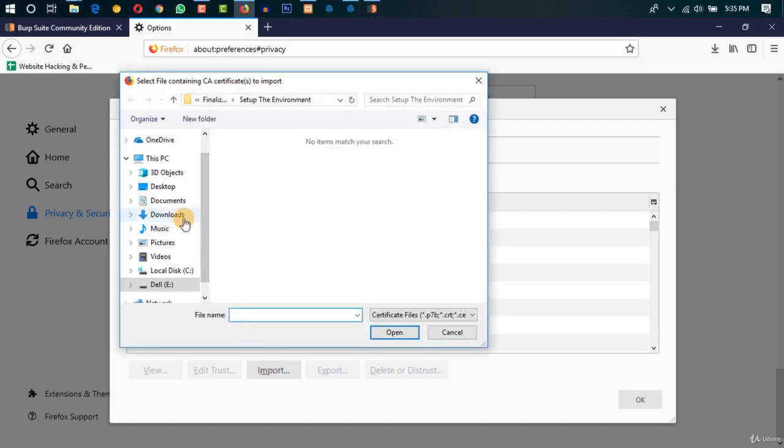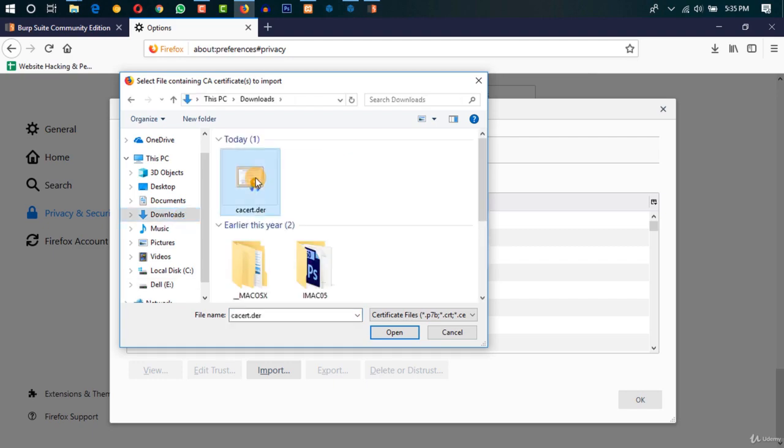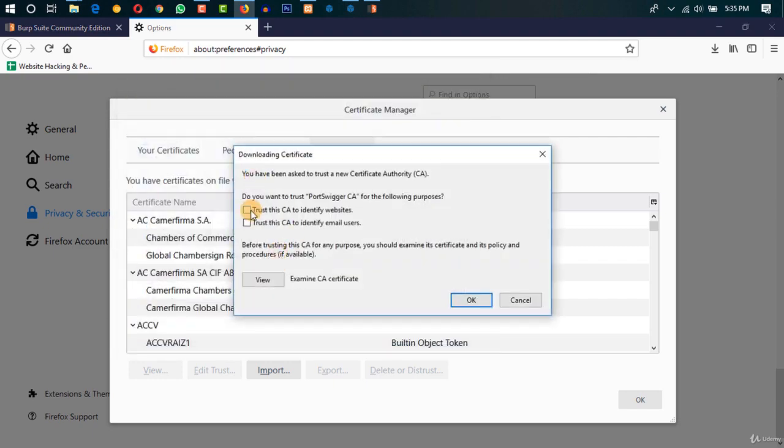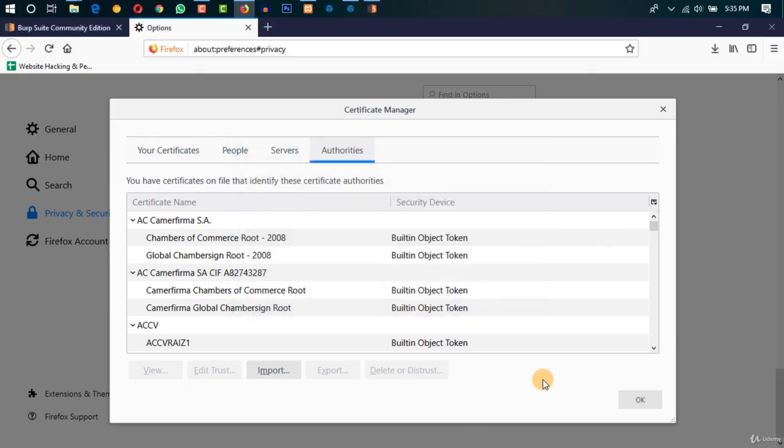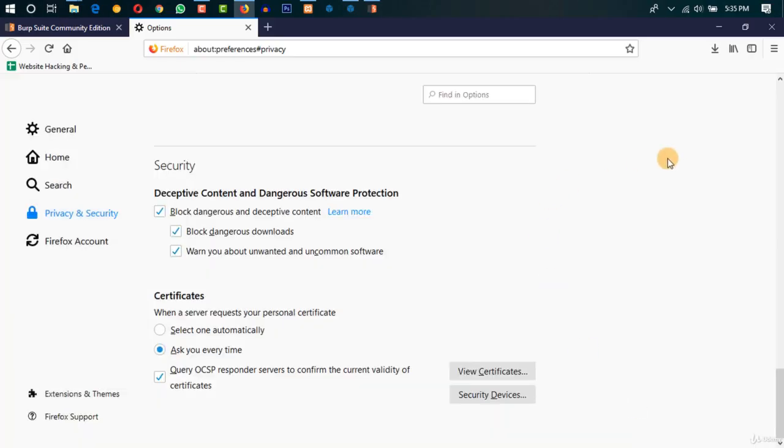and let's just open the certificate which we just downloaded, and you will trust this thing and just say okay, right? It has been imported. You say okay right here, and that's all.